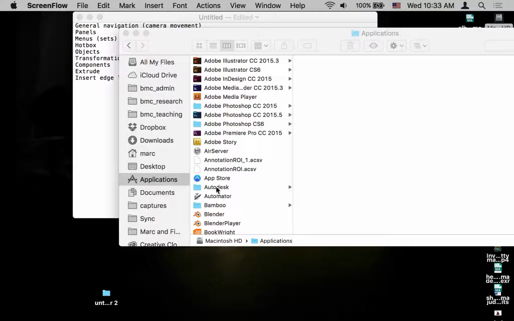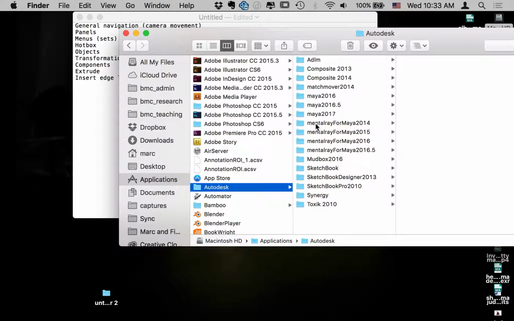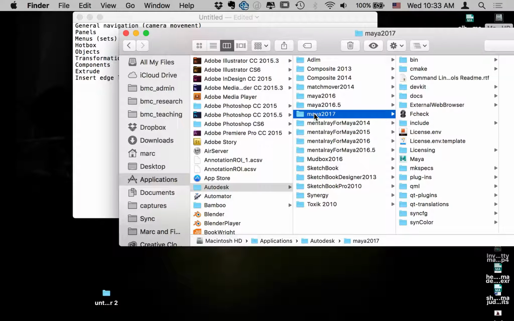Okay, so under Applications, under Autodesk, you may have more than one version of Maya, I'm not sure, but we're using Maya 2017. So in that folder, and then there's, again, sorry, the screen resolution's a bit low here, but it says Maya here, and that's the application icon.